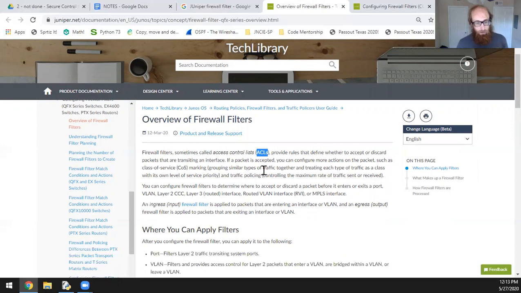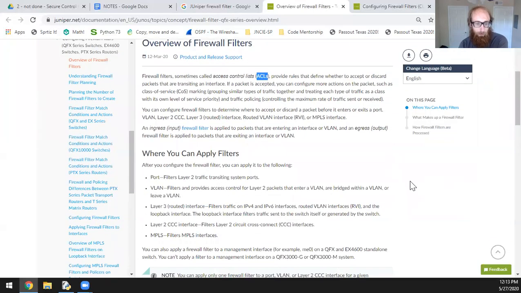An ingress input firewall filter is applied to packets that are entering an interface or VLAN, and an egress output firewall filter is applied to packets that are exiting an interface or VLAN. Where you can apply filters. After you configure the firewall filter, you can apply it to the following.